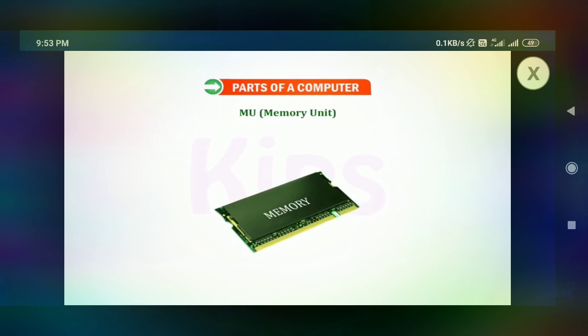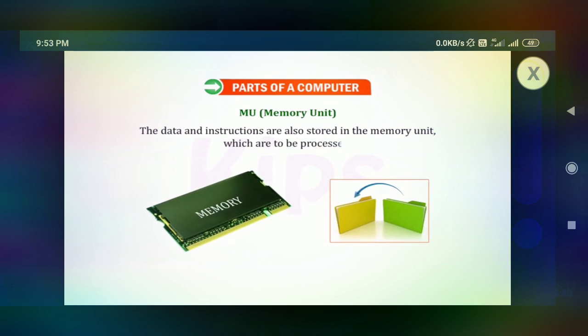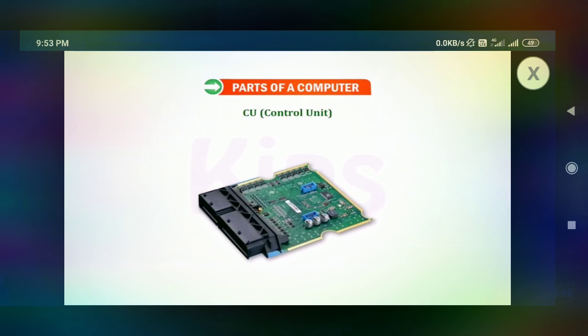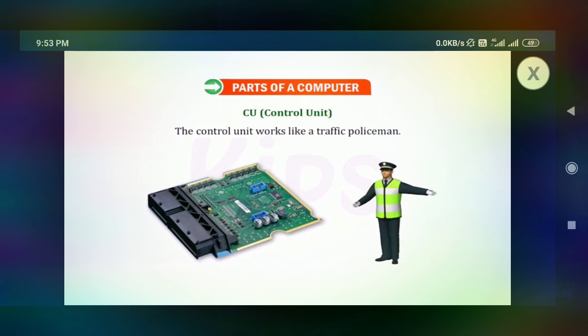MU, memory unit. In this unit, we can store information or data according to our need. The information in the memory can be changed and recalled on the screen when needed. The data and instructions are also stored in the memory unit, which are to be processed. CU, control unit. The control unit works like a traffic policeman. It controls and manages the working of all parts of a computer.